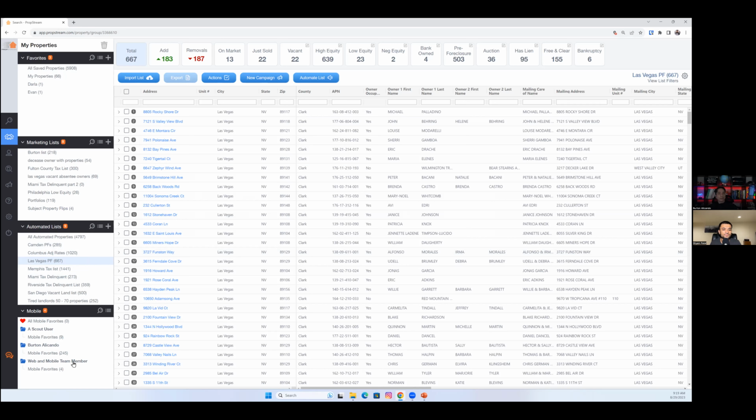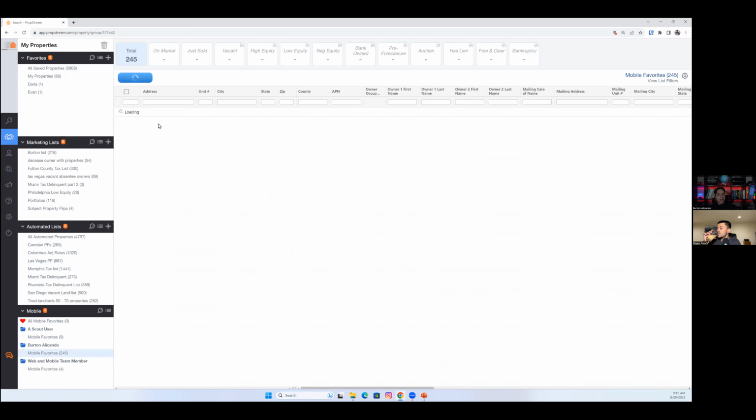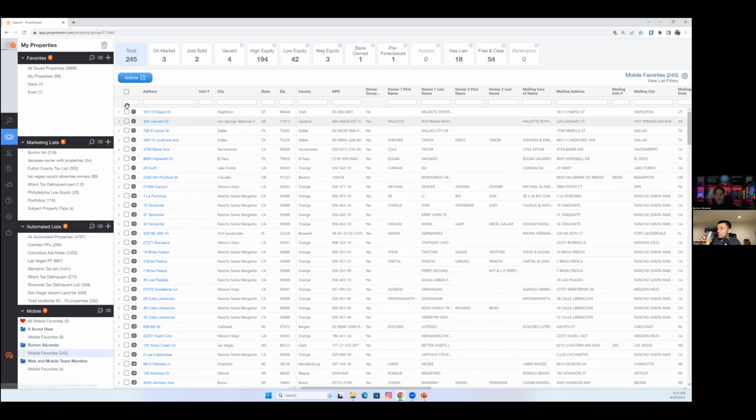The mobile app: anytime you save a property while you're out there on the go, the mobile app will show you your folder and all the properties that you saved on the go. From there, you can click on them and then move them into a favorite list or a marketing list that's similar to the other properties you're working with, or a list that you're automating.